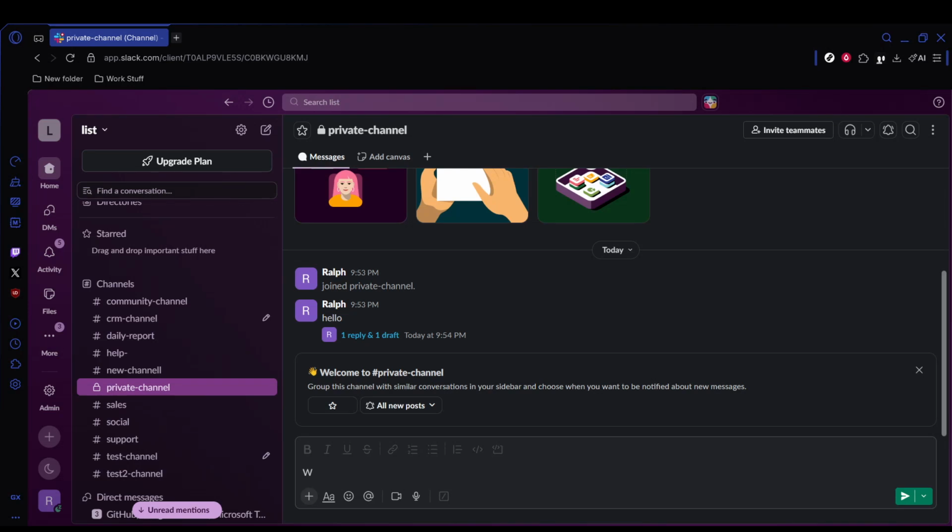In today's video, I'm going to teach you how to easily add another workspace to your Slack account. To get started, open the Slack application on your computer.